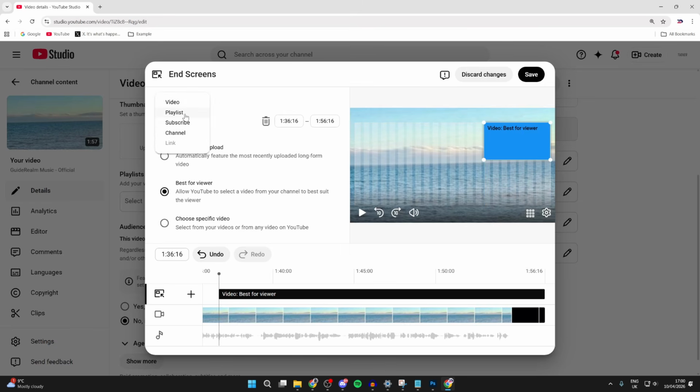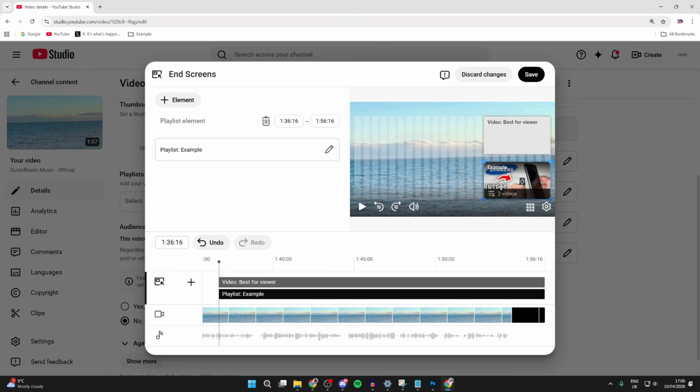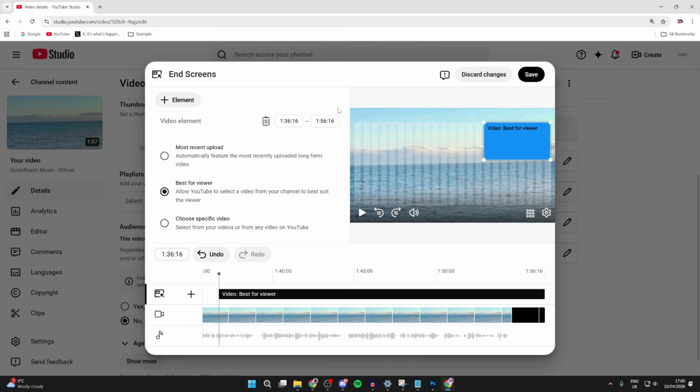Then to add another, press Element in the top left. Now you could add in a playlist. So you can click here and choose a playlist you may want to add, and it'll appear there, as you can see. I'll delete that, I don't want to have it, but that's how it can be done.